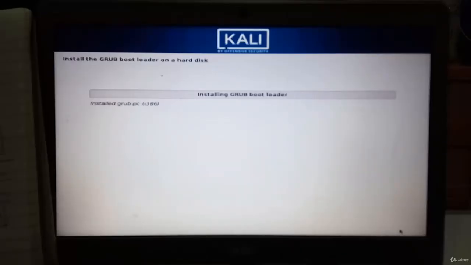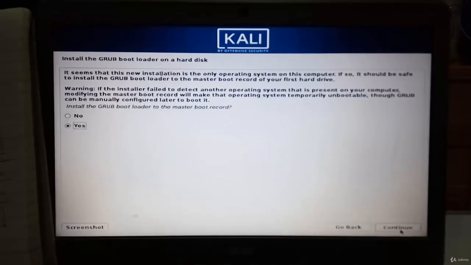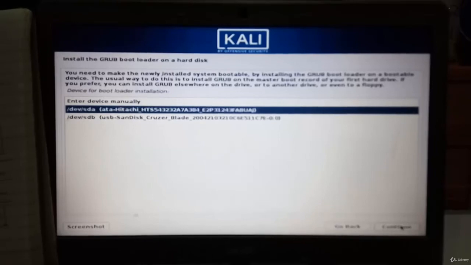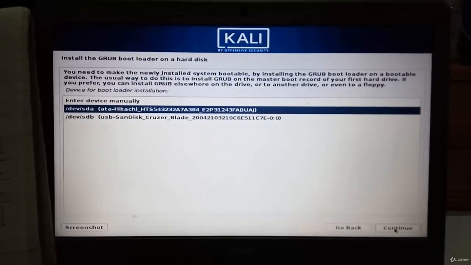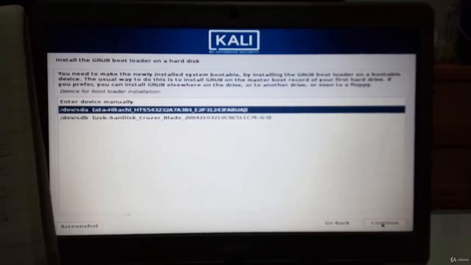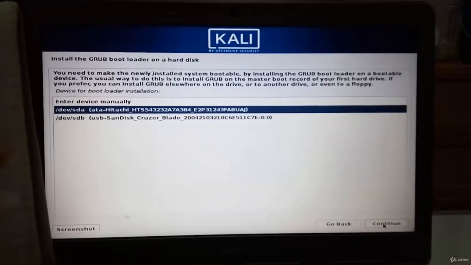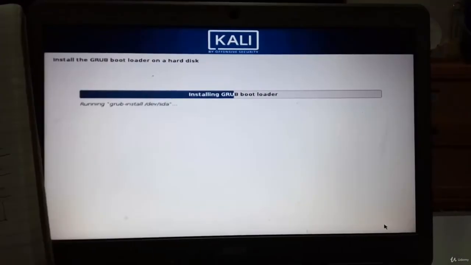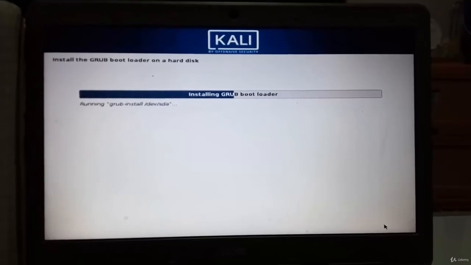And now install the GRUB bootloader. You should select yes to install it to the master boot record. And select the hard disk, which is the first one, not the second one. The second one is your USB pen drive. Click continue. And now it will install the bootloader to your master boot record.